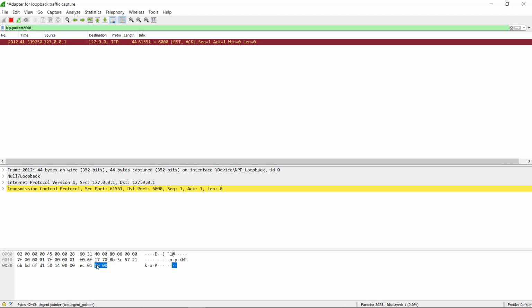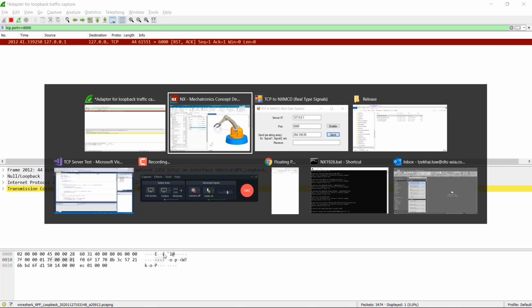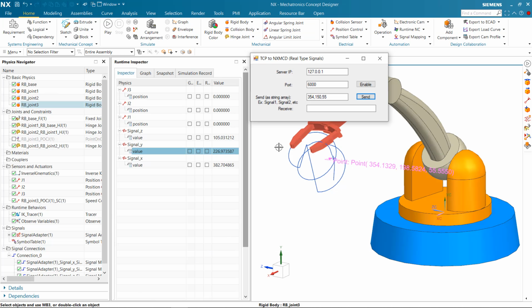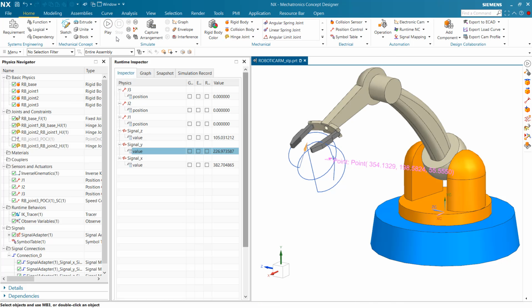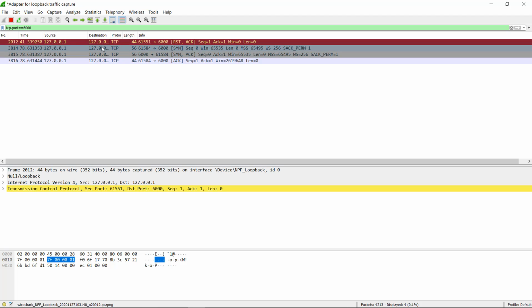So currently we have not started the event yet. So let me just quickly start the event now. So you can try to play again. So you see that Wireshark is currently registering some information. Yep, there is a three-way handshake that occurs between the server and the client to acknowledge the connection.